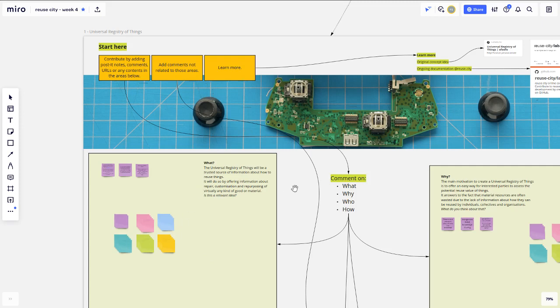So, particularly about the Universal Registry of Things, it's this idea of having a decentralized database or a collection of different databases through which people can access information about how to reuse different kinds of objects and materials. The idea is to allow a multiplicity of services to access this information and to add information to the Universal Registry of Things.